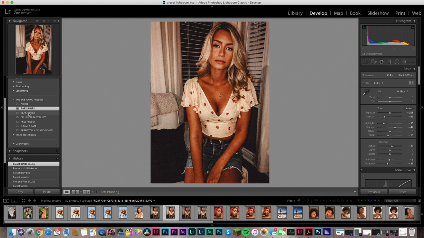Step 5. Click preset titles and apply them to your photos. Make small corrections and you're all done. This is what the presets should look like once you have them all imported.